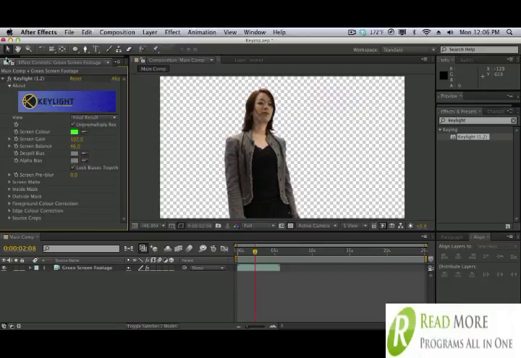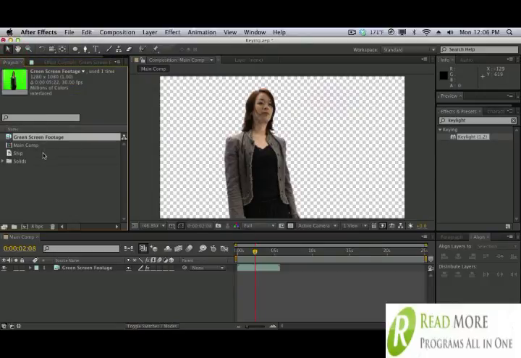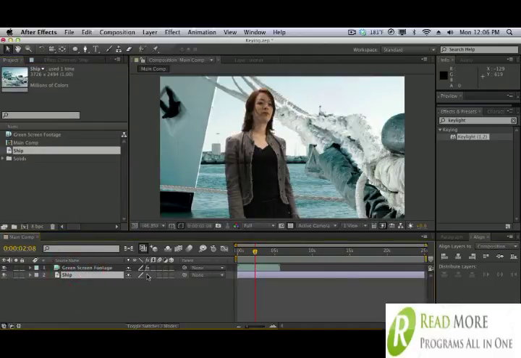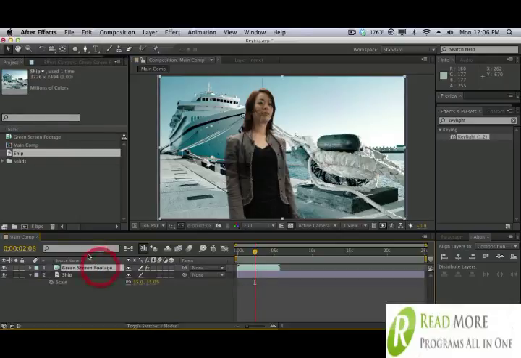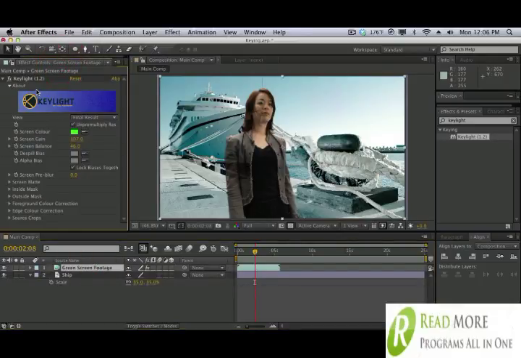So just so that we can see this a little bit better, I'm going to drag in a background. I'm going to drag in my ship background here, and we'll just scale it down a little bit. And you can see that her face is somewhat transparent because there was spill on her face and some spill on her shirt. So we can go back to the green screen footage here and go back to Keylight.